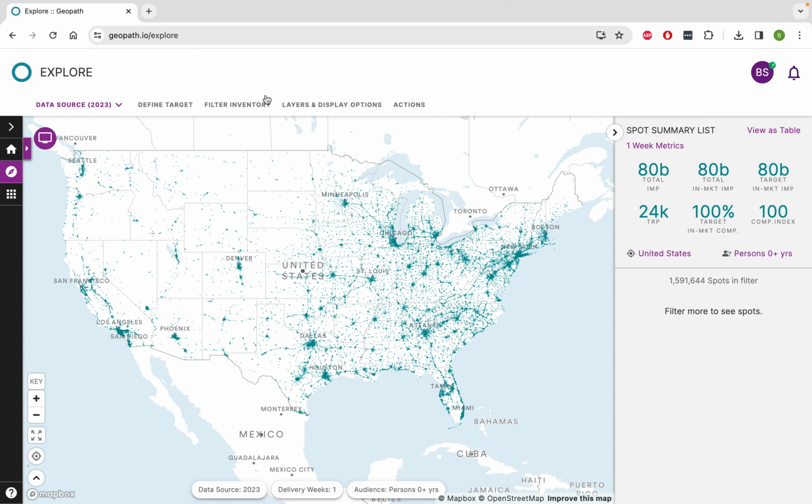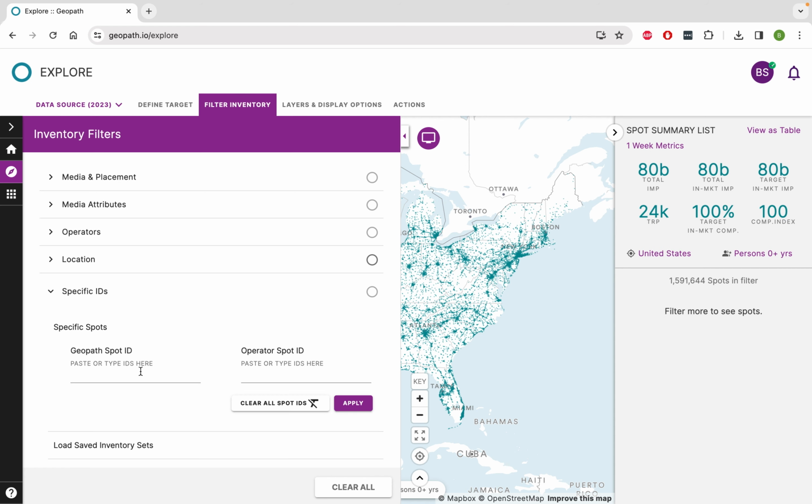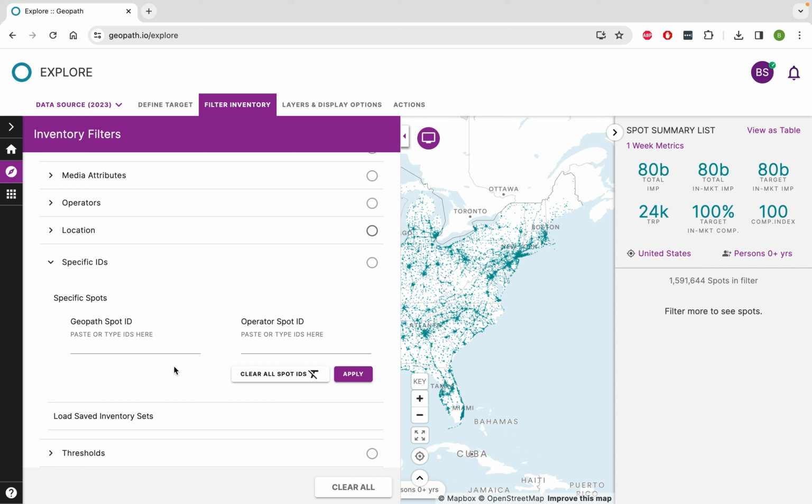In the Explore module of the GeoPath Insight Suite, you can use the Filter Inventory tab and then the Specific IDs option to filter for inventory based on either GeoPath spot IDs or operator spot IDs. When using this option, you can just copy and paste in your specific IDs here. The tool will parse it out for you.